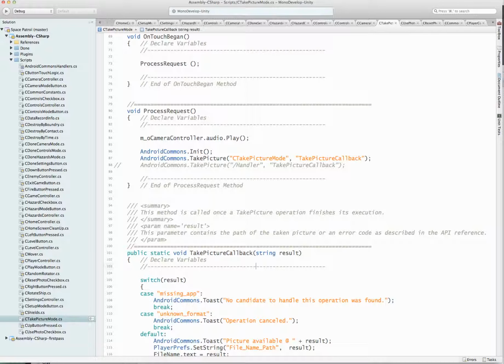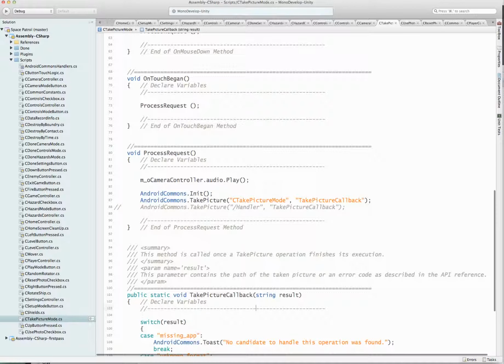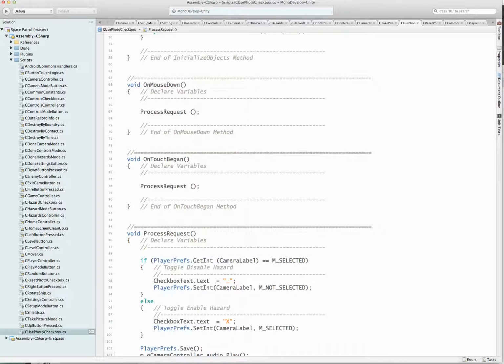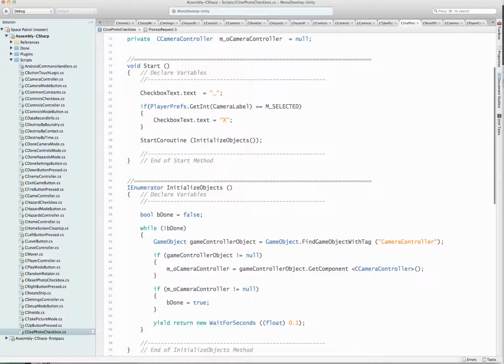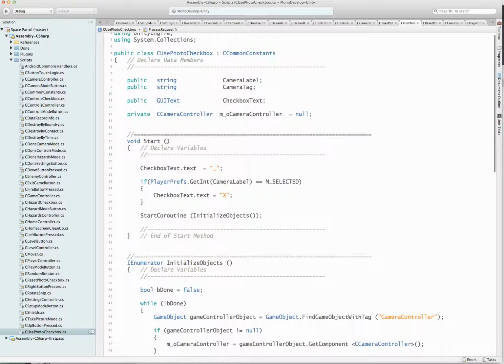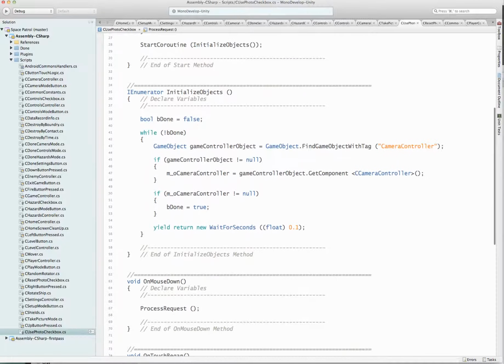So that's what the play camera routine does. All right. Now there's the checkbox option that says you want to use the picture that you took. So that would be the use photo checkbox class. And so you'll see it has the same format, comes in, it checks to see what the player preferences is for the camera label, same custom information that gets added in at the properties level that customizes the script, checks to see if it was selected, and if it is, it says X, and if it's not, it puts an underscore.